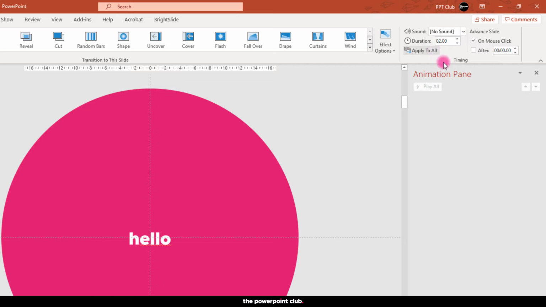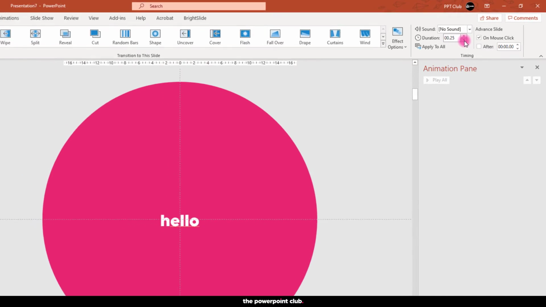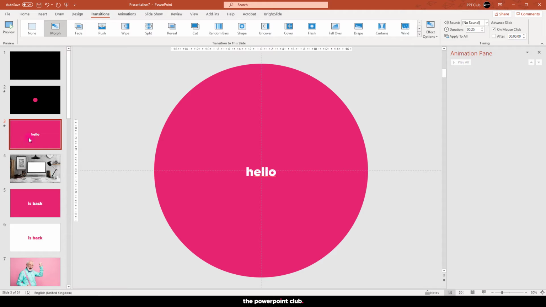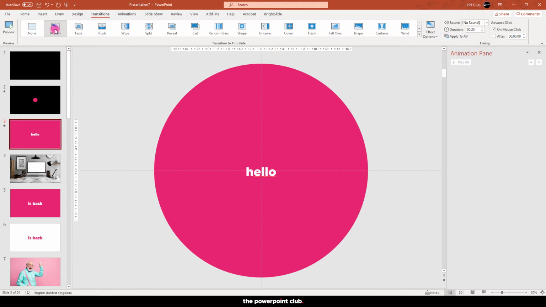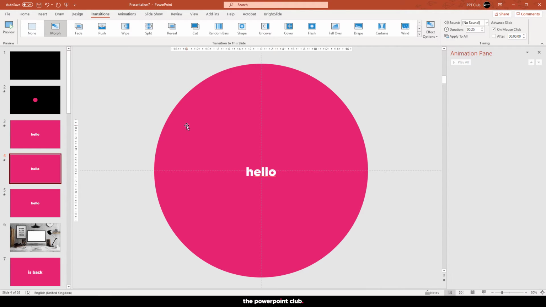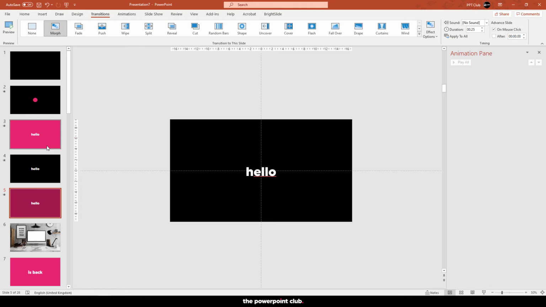Head over to the right side to the timing section and let's change the value in the duration box to say 0.25. If we hit the Morph button again, we can see how that change looks. So next up, let's duplicate these hello slides a couple of times and let's remove the dot on both.